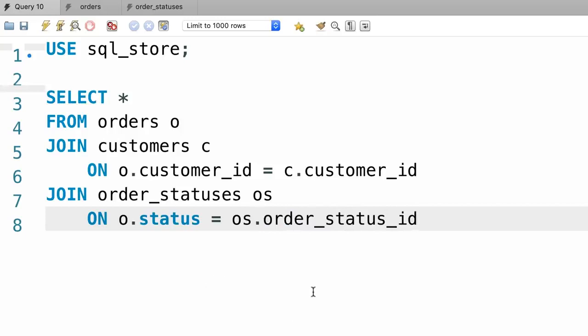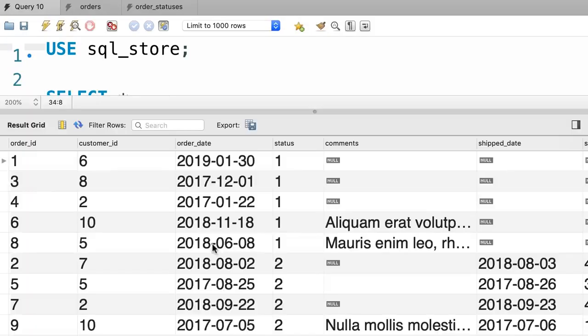Make sure to get the name right. Don't have a typo. Otherwise, you're going to get an error. So this is how we can join 3 tables. Now, in the real world, as you work on more complex problems, you will end up joining even 10 tables. So this is not uncommon in the SQL world. Now let's go ahead and execute this query.